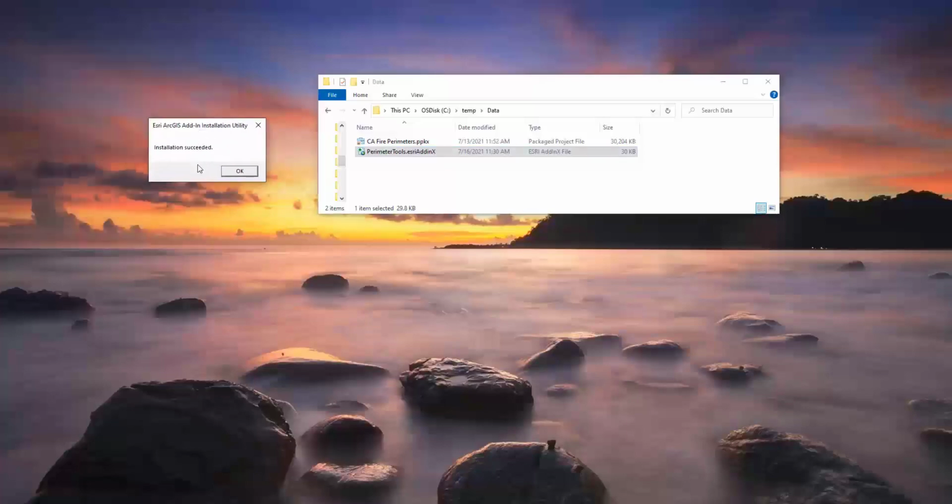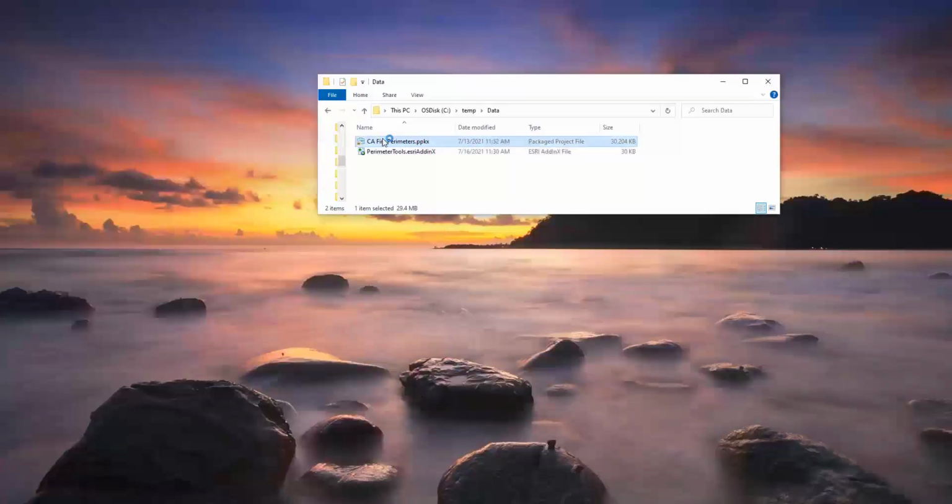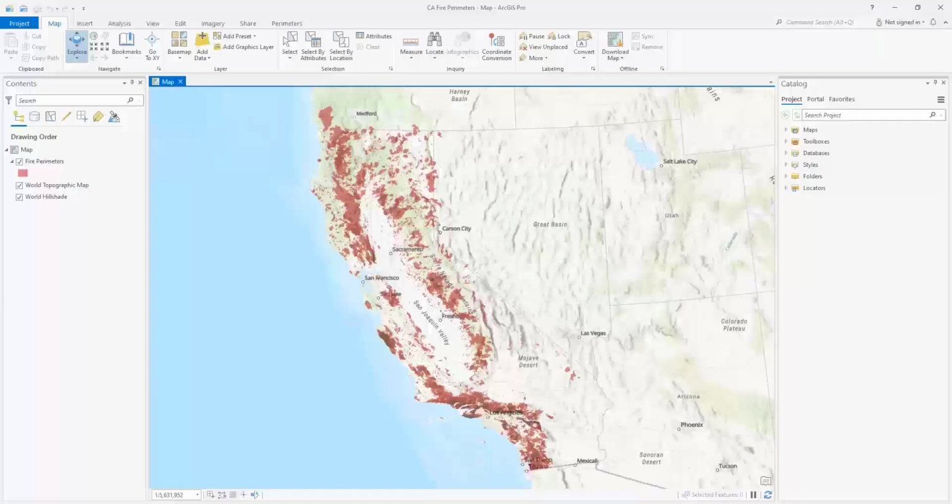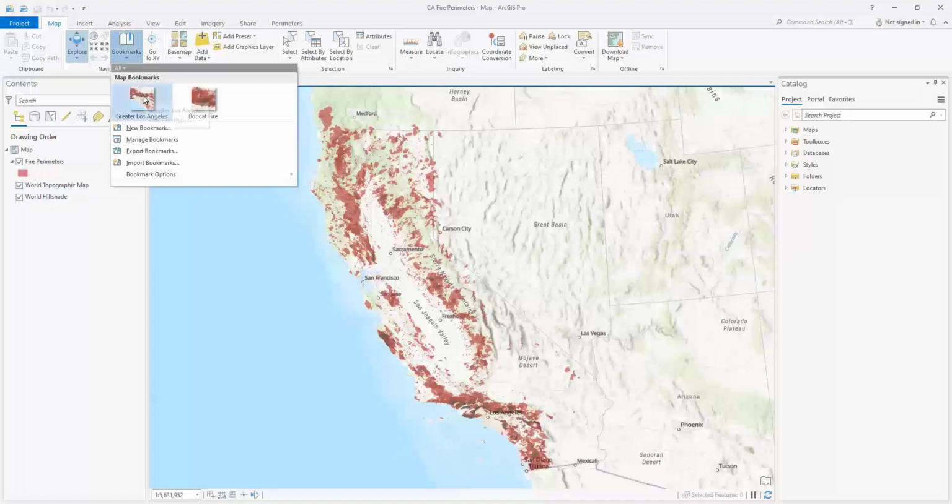You should see the dialog box. Installation succeeded. Next, double-click the project package to open the project. And this will contain a set of fire perimeter data for the state of California. All right, the first thing you're going to want to do is use the bookmark here to zoom in and get a little closer to the data that we're going to be working with.